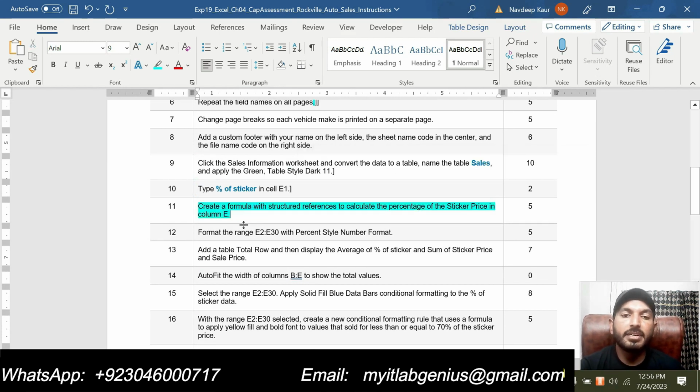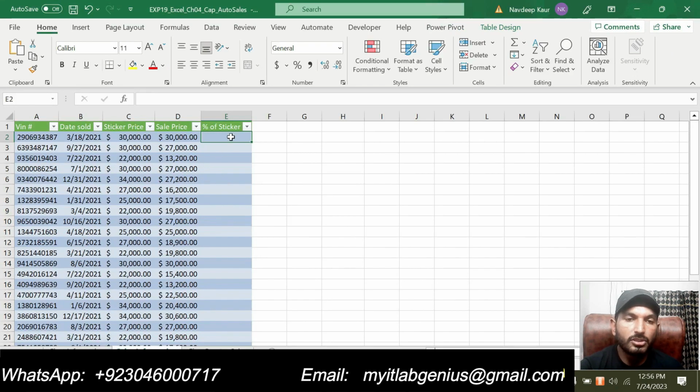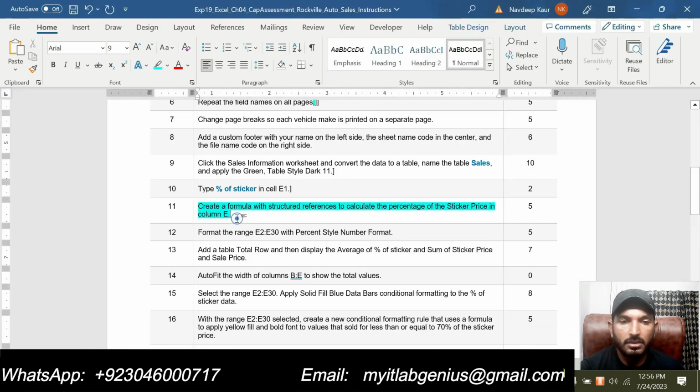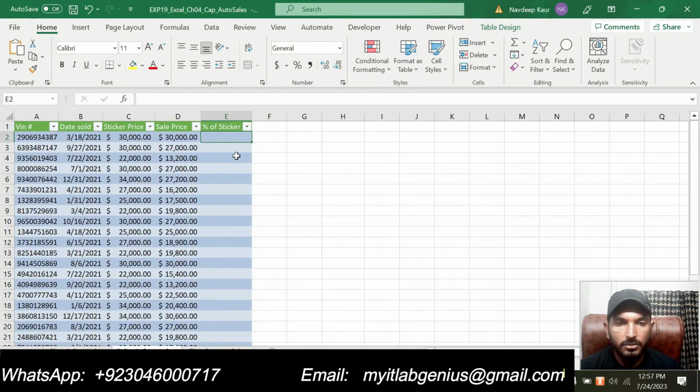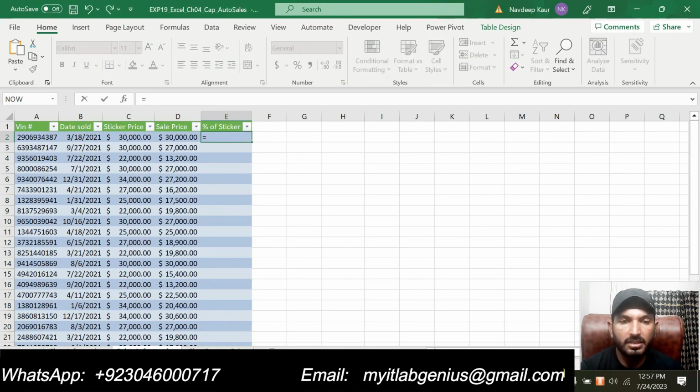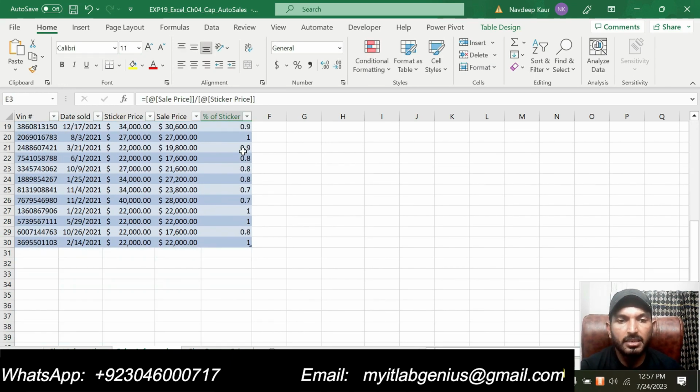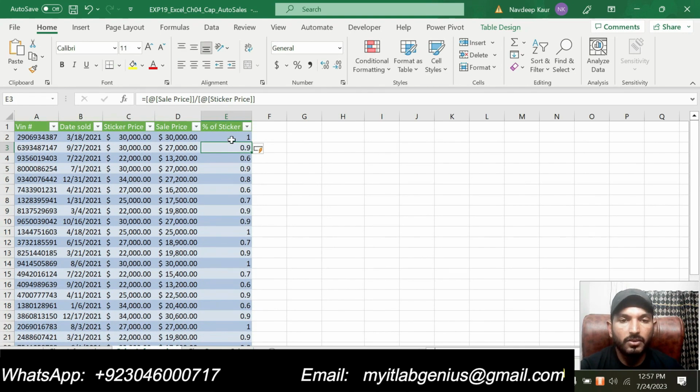Step number 11 is create a formula with a structured reference to calculate the percentages of sticker price in column E. So now we are supposed to calculate the percentages of the sticker price in column E. So I will type an equal sign, then the sale price over the sticker price, and we will get the percentages of this sticker price.